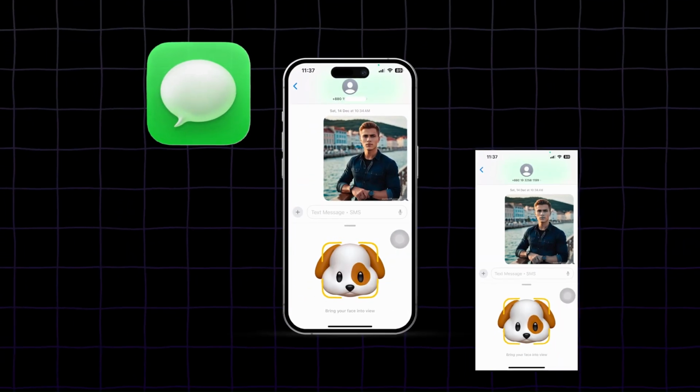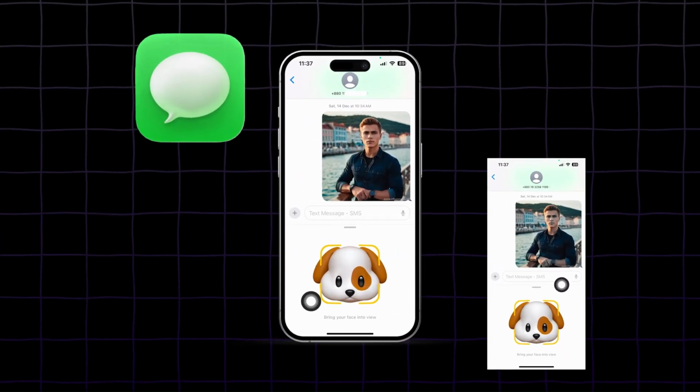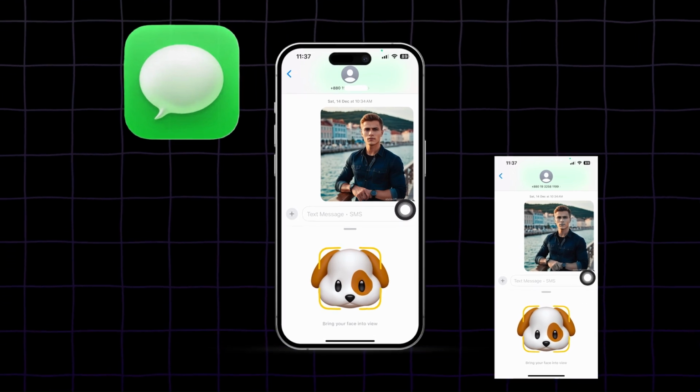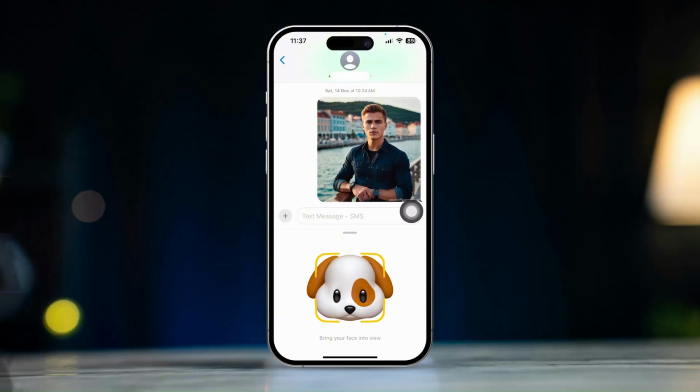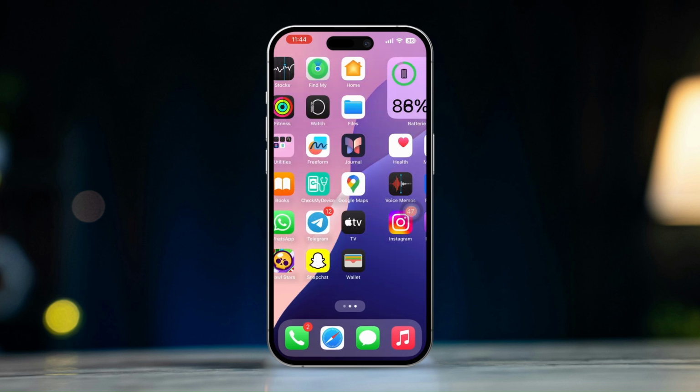If you want to send a Memoji in iMessages on your iPhone, here's a simple guide to help you out. Memojis are a fun way to express yourself with custom animated characters. Here's how to send them.